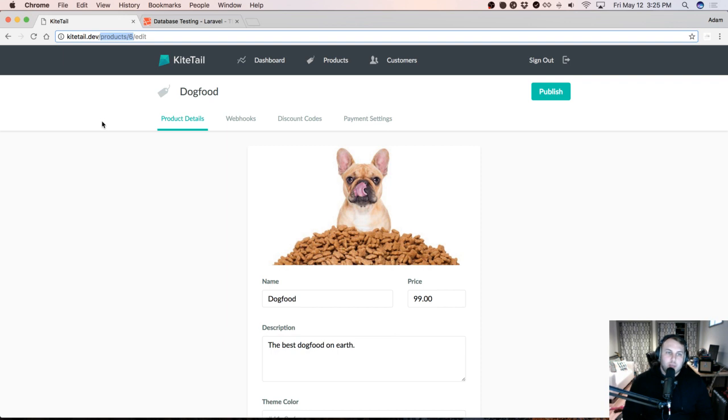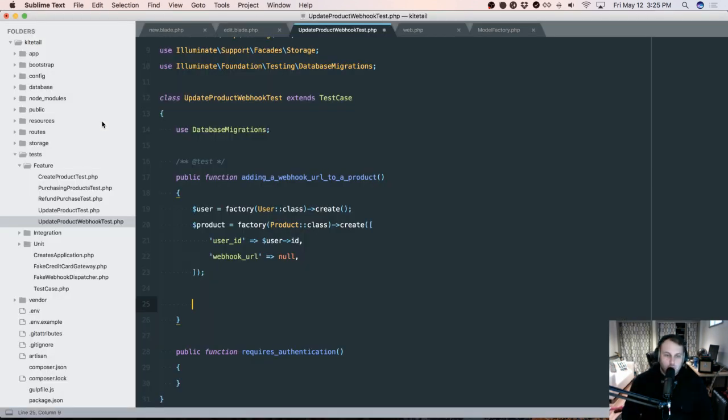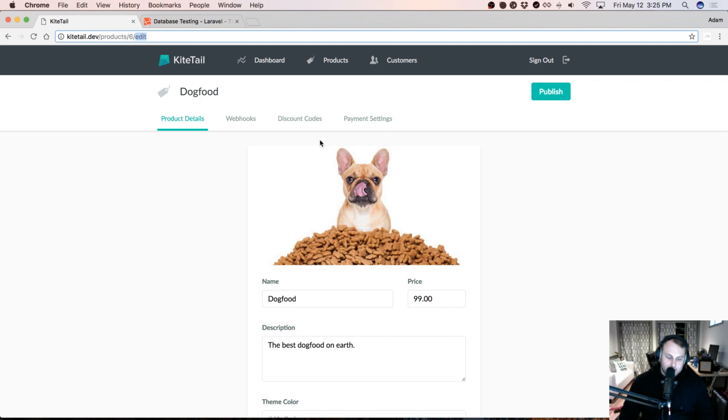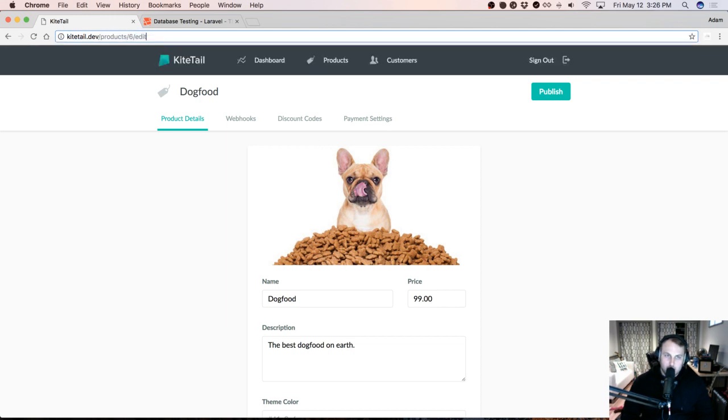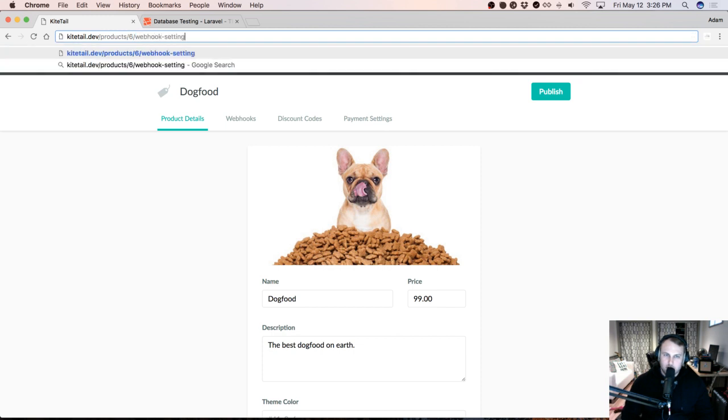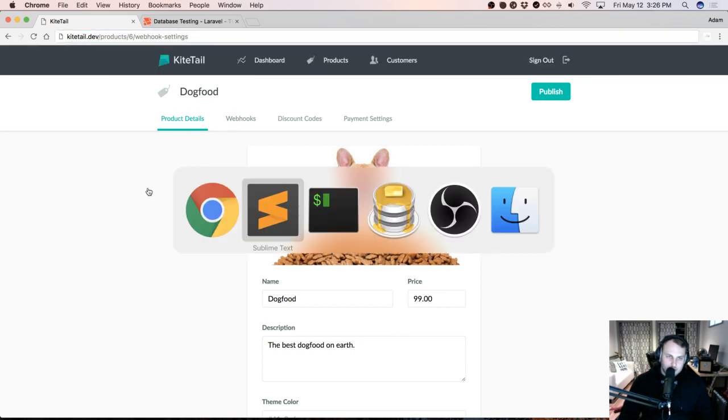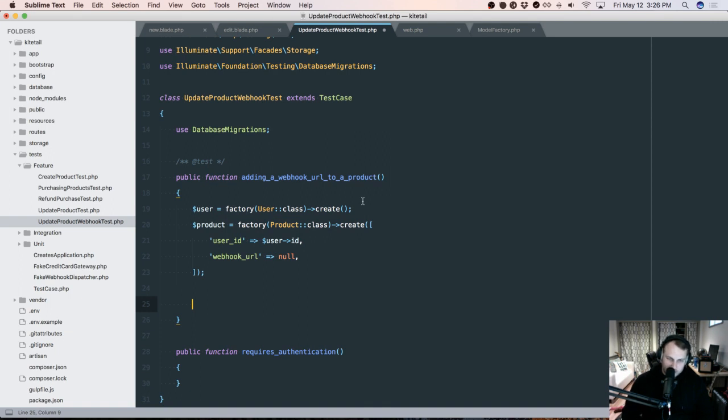So maybe we do something like a patch request to the nested webhook settings property. If we make a patch request here, we can set the webhook and we can set the secret. That seems like a reasonable place to start. Eventually, I'm going to support multiple webhooks, but that's going to change things, so we'll not worry about that for now.